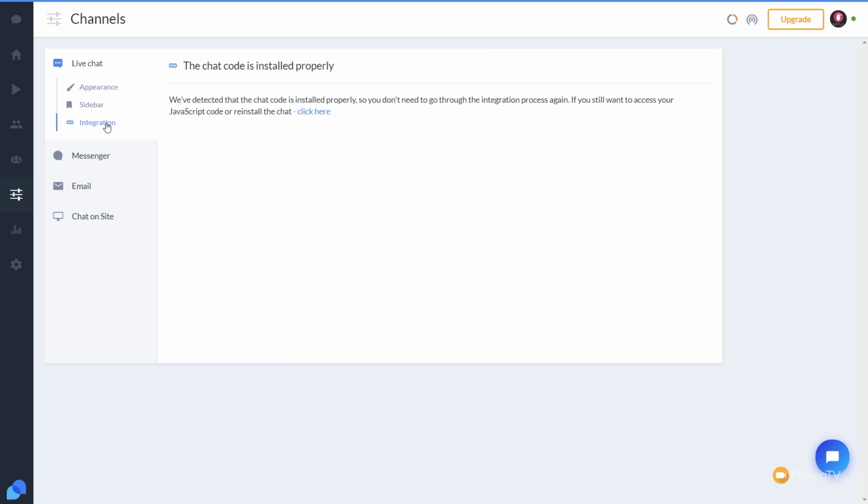The integration, so you can see the chat code installed properly, so we can just make sure that everything is set up on there. So even if you're not using WordPress and you don't want to necessarily use the WordPress app or plugin, you can still integrate this into your site just by using a simple piece of JavaScript code, and then you can start using the chat on your site. So you're not limited to only using this on a WordPress site. You can use this on pretty much any website you want.